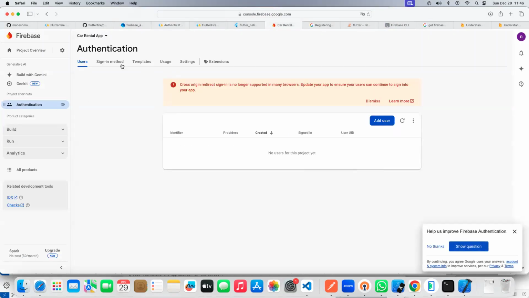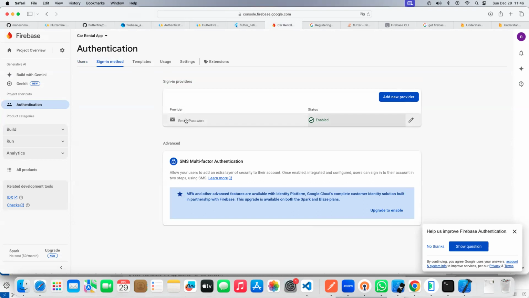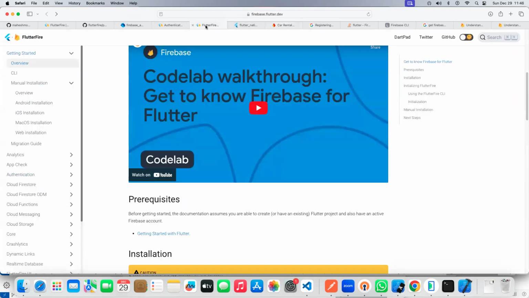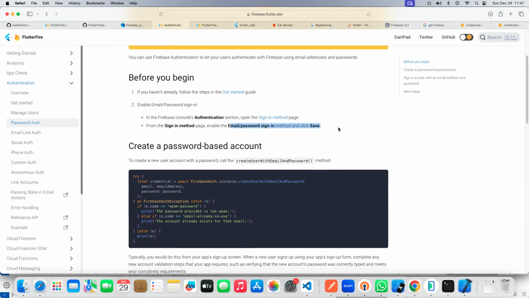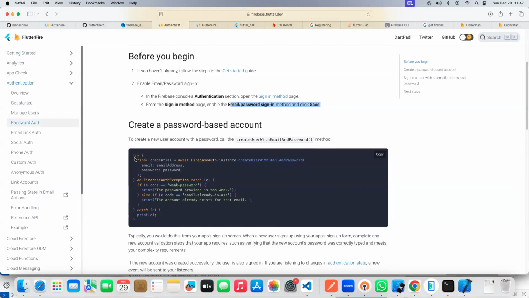Okay, so come to here, sign in method. We enable the provider email and password. That is the second step here. And the third one is, in the Firebase console authentication section, open the sign in method. I opened it, right? I opened the authentication section, opened the sign in method page. From the sign in method, enable the email and password method. Already done that. Clear? I have done that part, right? So I logged into the project overview, and inside the authentication, there is a sign in method. I enabled the email and password. Okay. And now here, this code creates a new user.